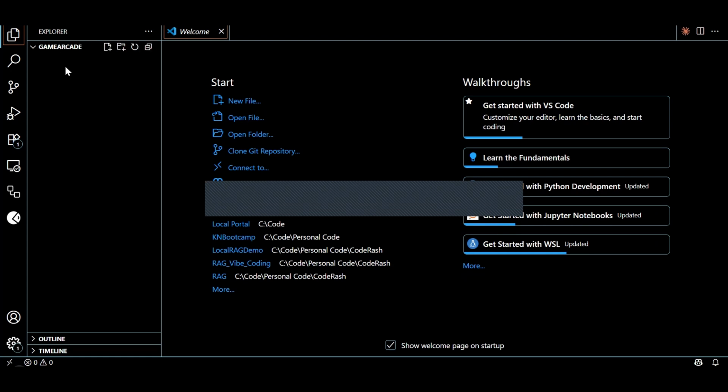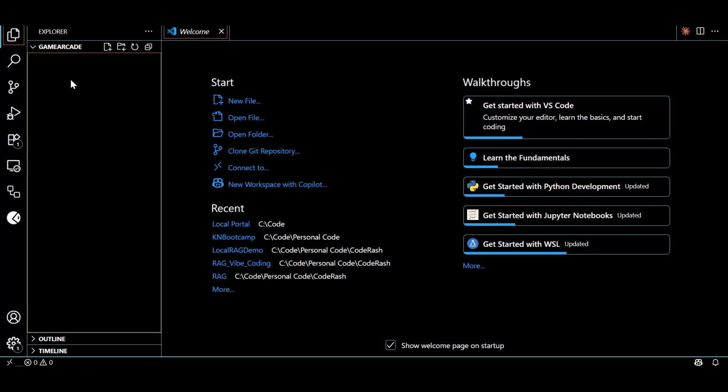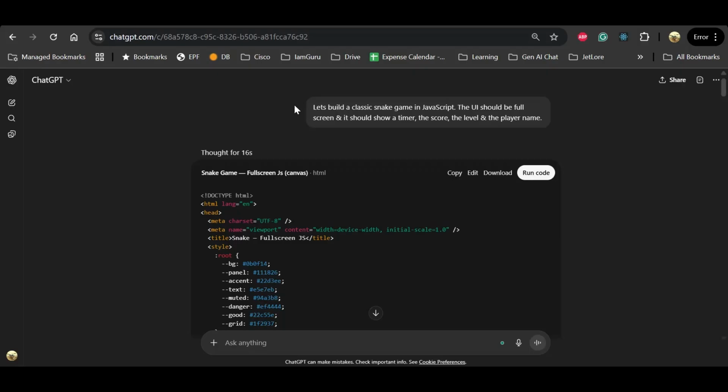I have created a blank workspace already with the name Game Arcade, as that's what we are going to build today. Let us jump right into our first game, which is going to be a classic snake game that we used to play in Nokia phones.